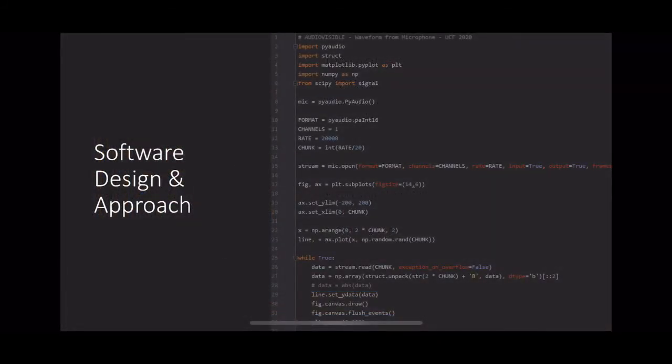So here is our software design and approach. As you can see on the right over here, we have our waveform code from a microphone. So this is what we're going to be using to test it out, to be able to retrieve sound from a microphone where we can see the waveform.